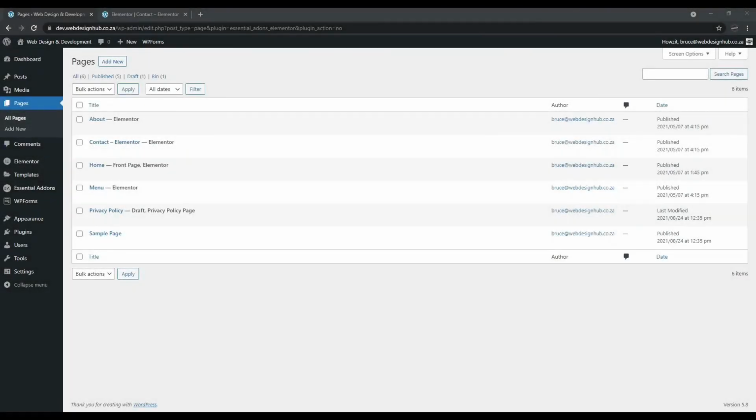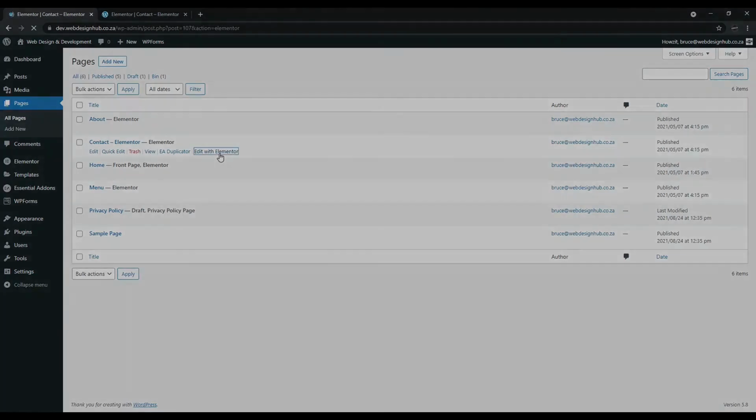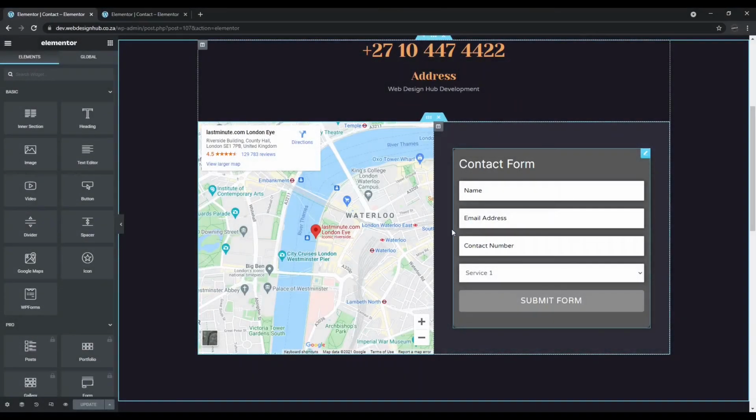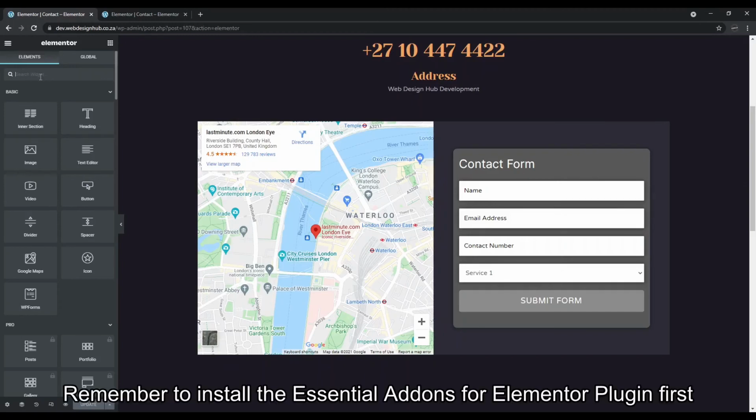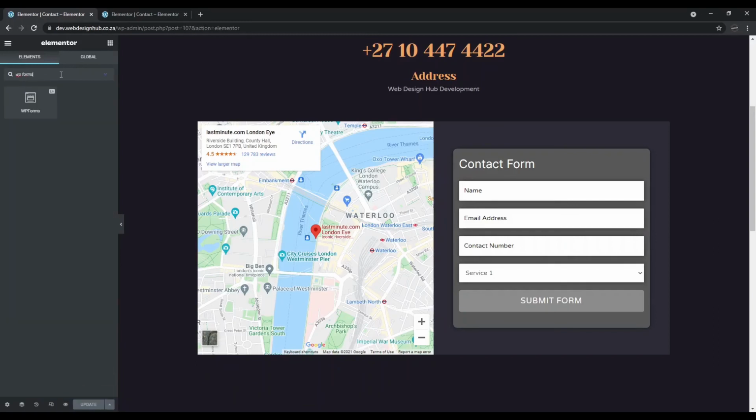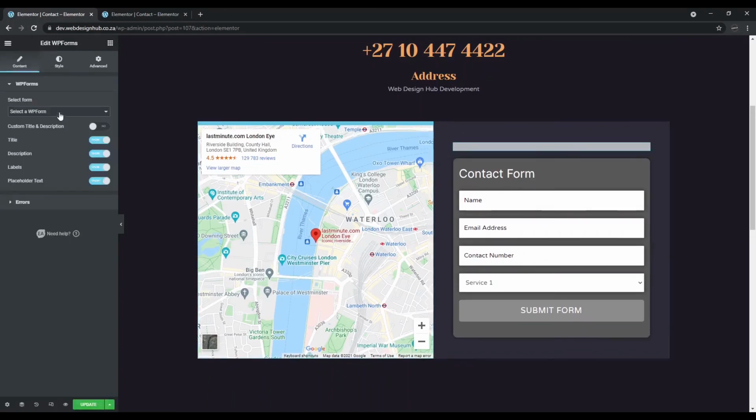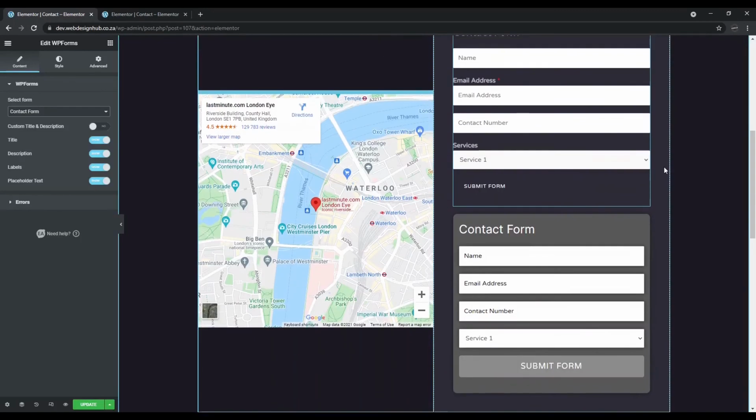So the first step is to head to Pages, then scroll over your contact page and select Edit with Elementor. I've added this form using the widgets from the Essential Add-ons for Elementor plugin. So how you can find this, you'll just simply search the widget and type in WP Forms, and you'll see it there. From this point you can drag it wherever you would like. Then you'll select your form, and in this case we'll select contact form, and this is how it looked when it was in default.